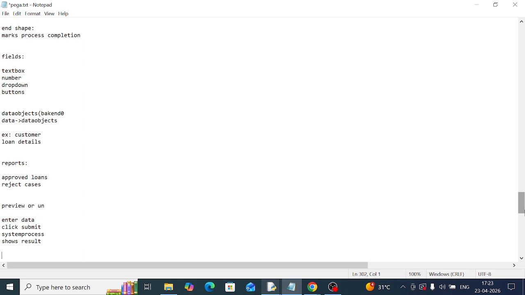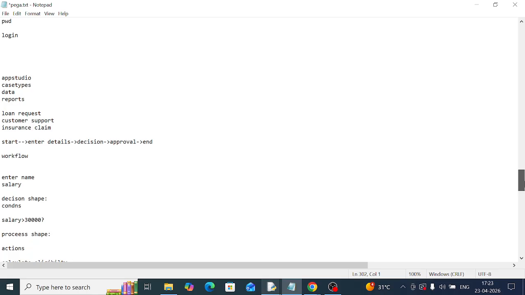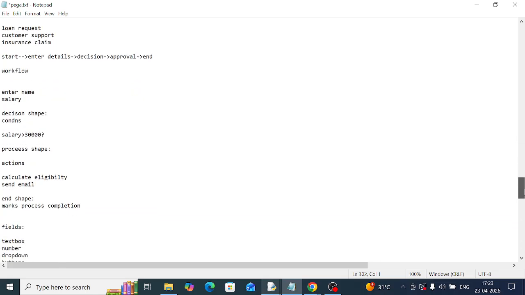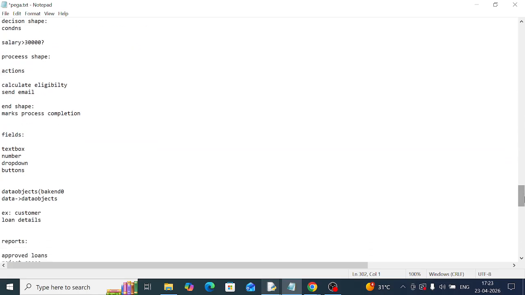Next, the dashboard came. In the dashboard left side panel, we have App Studio, case types, data, reports. Inside App Studio, we are mentioning case types, like loan request or customer support or insurance claim. This is the heart of the Pega UI. In this workflow designer, we are mentioning the workflow. See, this is how the flow will be: start, enter details, decision, approval, end. This is nothing but a workflow.